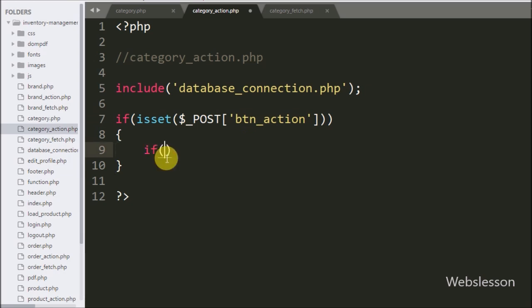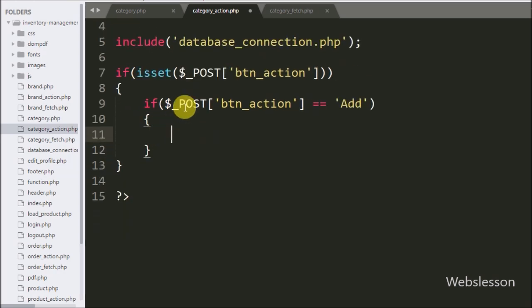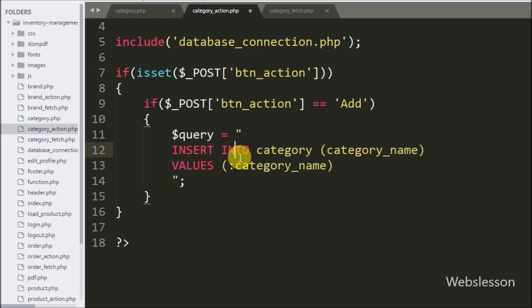Under this block we have again written an if statement with condition like $_POST button action variable value is equal to add. This condition will check if the value of this variable is add, then it executes the if block of code. So suppose this variable value is add, then it will execute the if block of code, and here we have written $query variable equal to insert into category table with table column like category with values get from category name. This is the insert category data query.